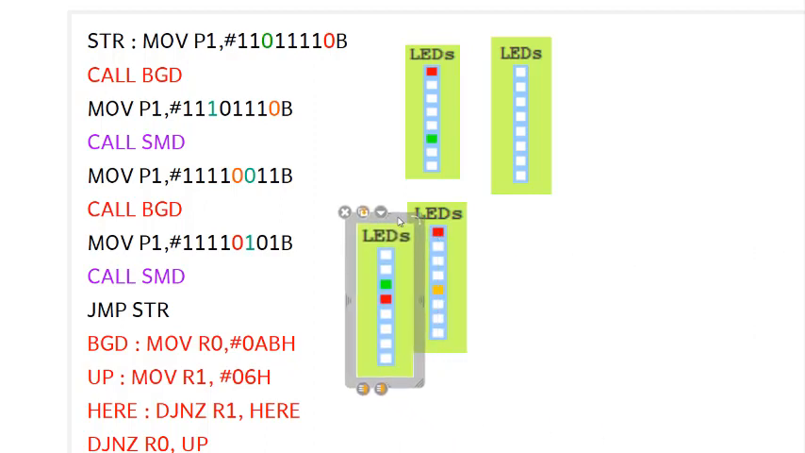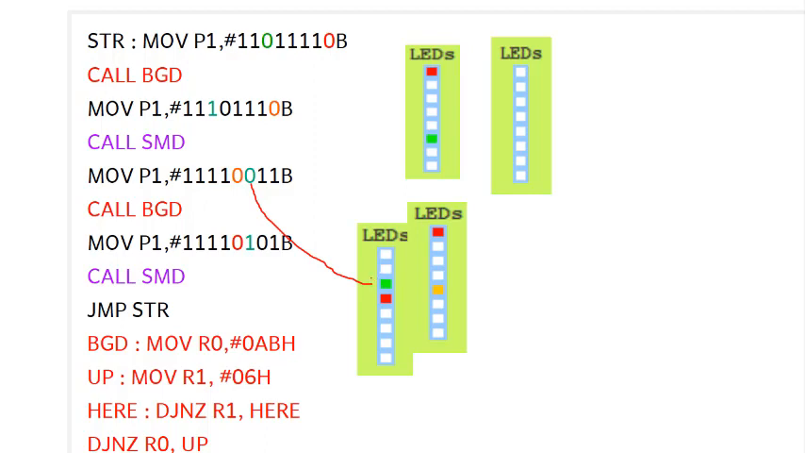We should have this, and this is ensured by this. You can see this 0 will turn on this particular LED, and this 0 will turn on this particular LED. So this is the case in which north south will be given the green signal and east west will be given the red signal. Then again we have a big delay, because this will remain on for a few seconds, like 30-40 seconds.